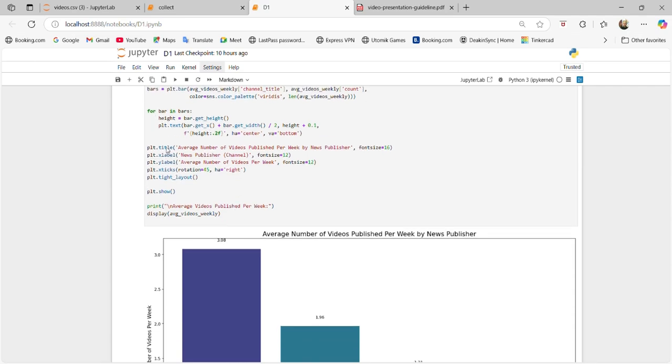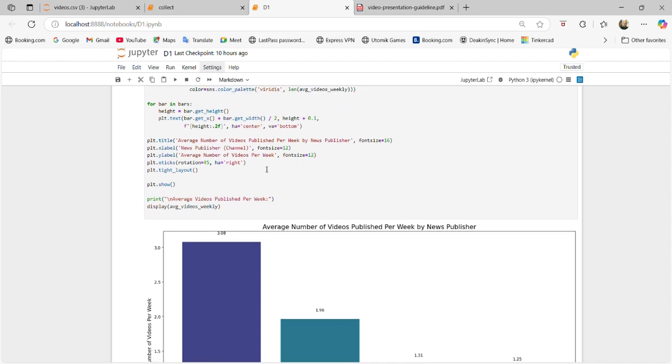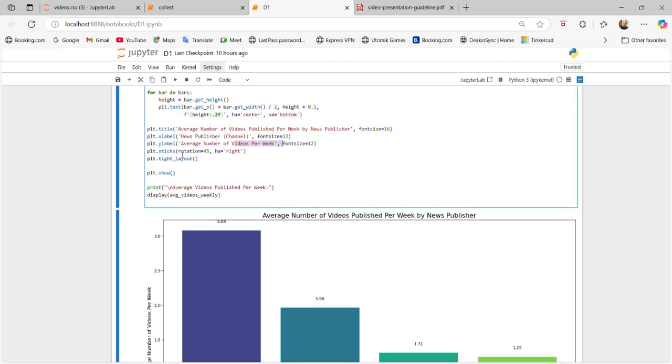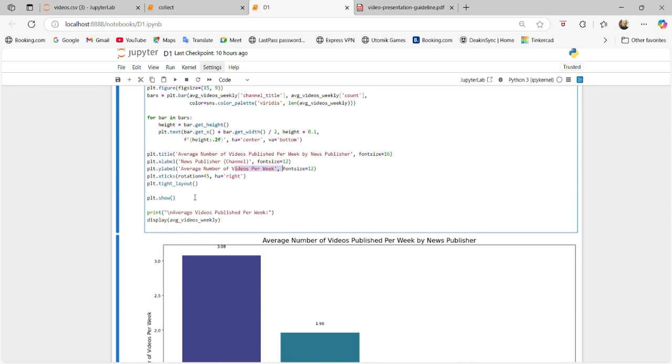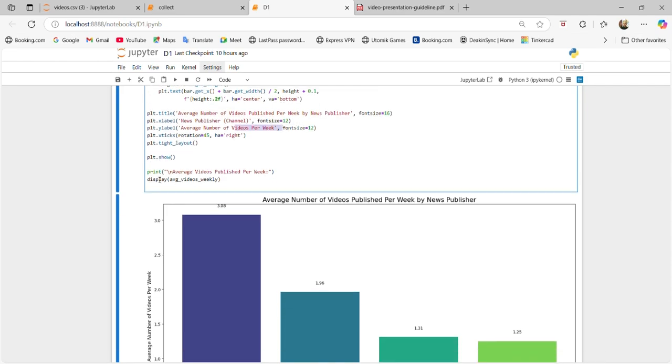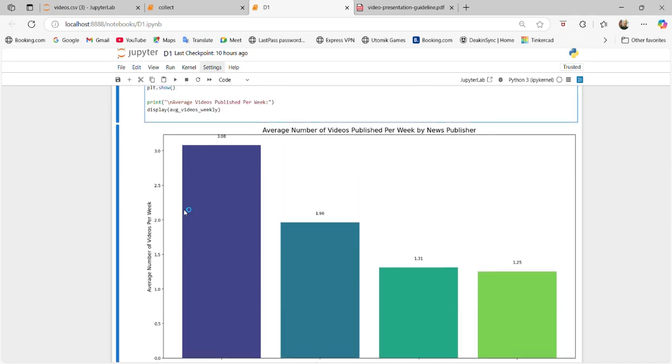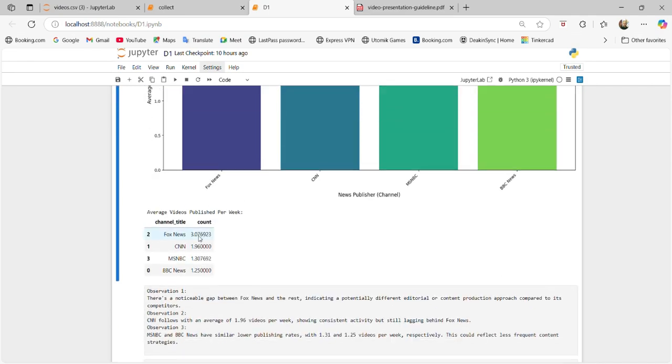Now for the final touches and display, I have set the title of the picture, which will show the average number of videos published each week, and have set the font size to 16. Now this is the X label, which will show the news channels, and this is the Y label, which will show the average number of videos per week. And now I have also set the rotation of the X labels to 45, as this will make reading the channel names easier. And now I am showing my bar graph, and for reference I am also showing this table. So here is the bar chart, and here is the table for reference.